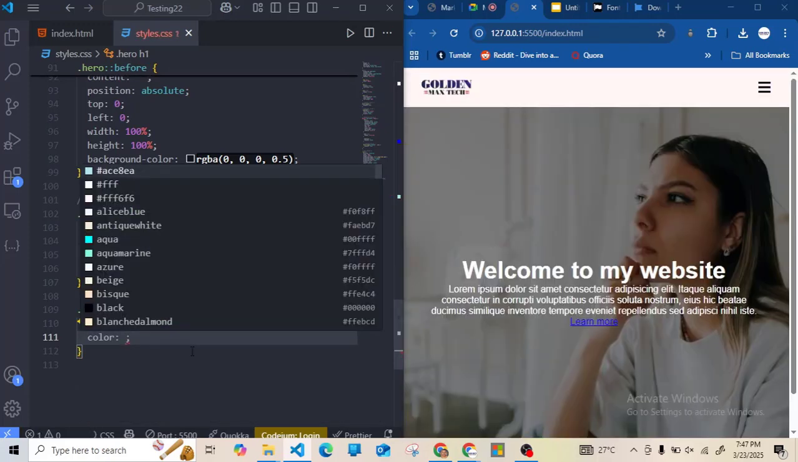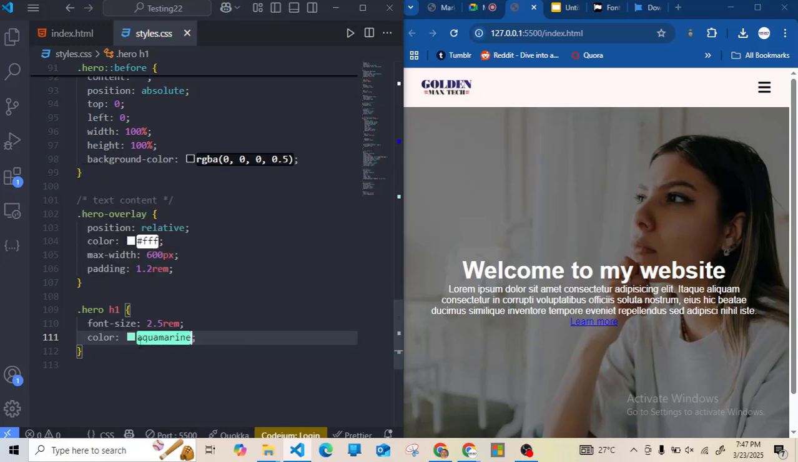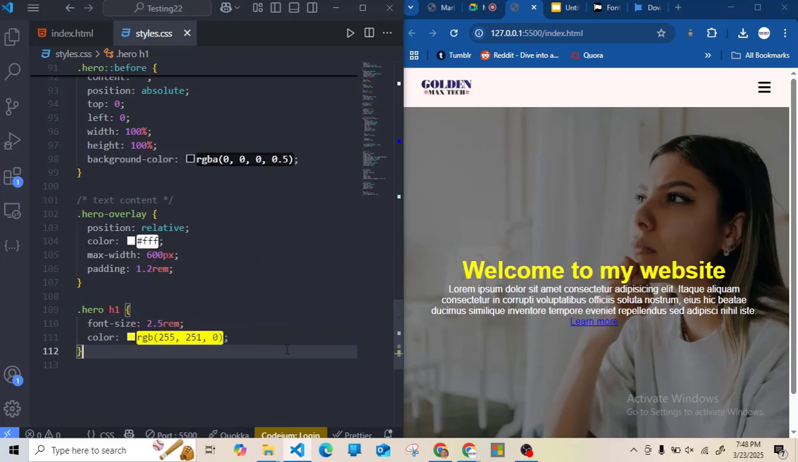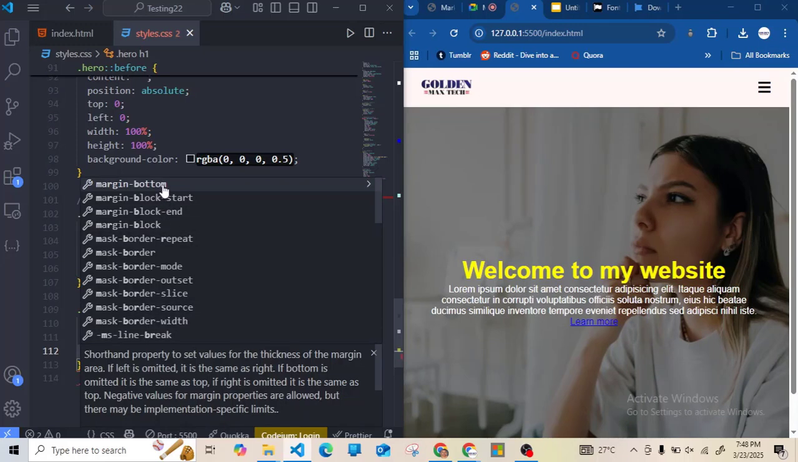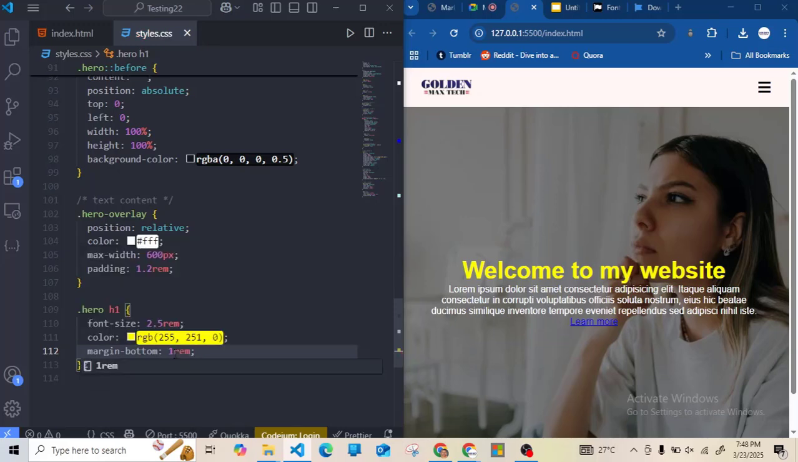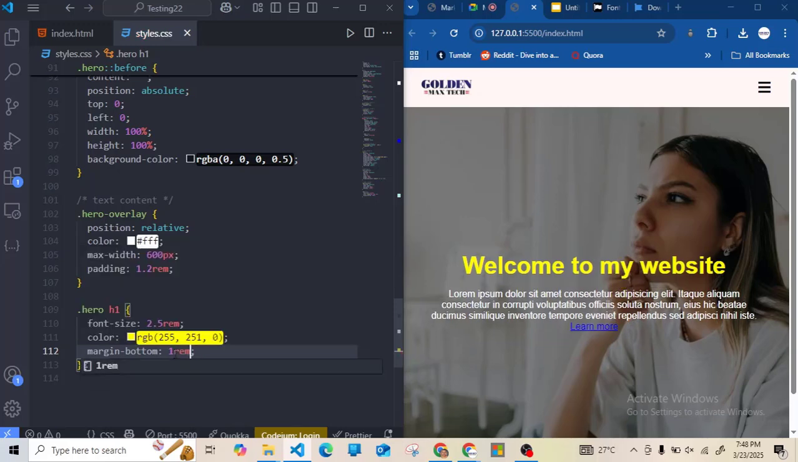I want to change this color to, let me just select any color and change it to what I want. I'll change it to something like this. This is my own design, so you can go ahead with your own design later on. Okay, this is how I want it to be. And I want to add margin bottom so that I'll create space between the heading and the paragraph. I will put 1 rem. Yeah, that's cool. For me, that's how I want it to be. So you can continue adding your own styling and all of that.